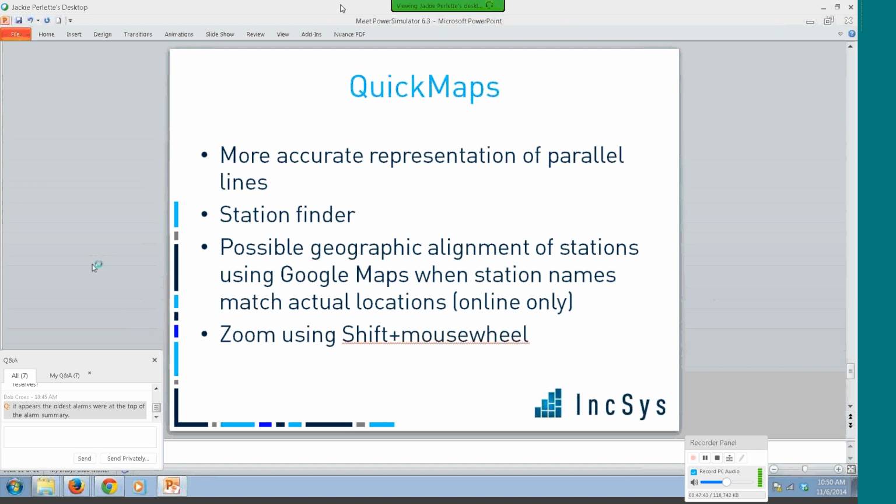One of the cool things that we've got is if you are using an online server, so if you're using our cloud service, it's possible to get some geographic alignment of your stations. If your station names match up to actual locations, like the city names, then it will actually place those geospatially with all of the connected stations. So it can give you a high-level view of where exactly at least some of your stations are. Because a lot of times we're not familiar with the systems themselves. We don't know how things are laid out, so we just kind of make it up. So with this Google Maps, it's a good tool both for us and for you to get at least the skeleton of what your quick map is going to look like.